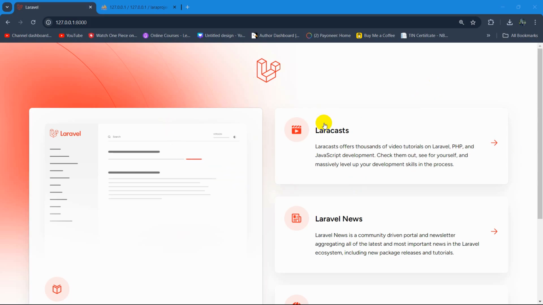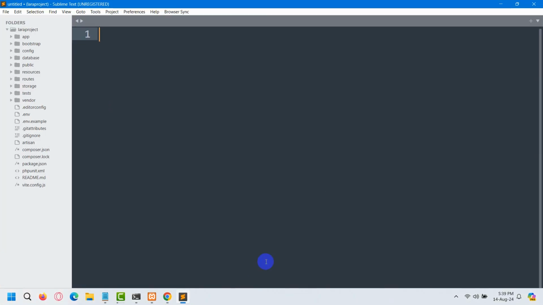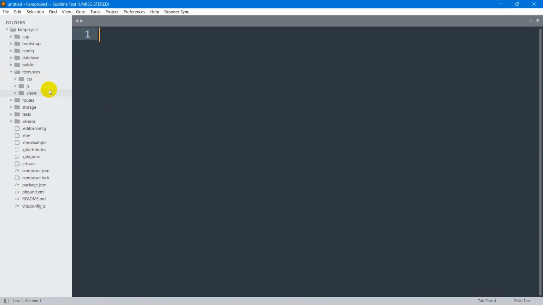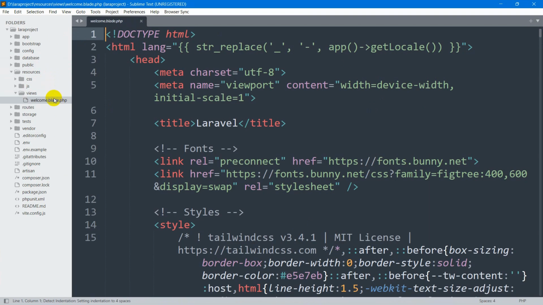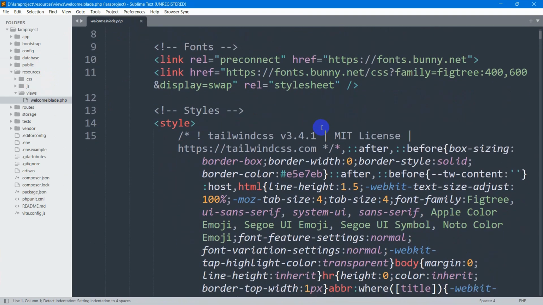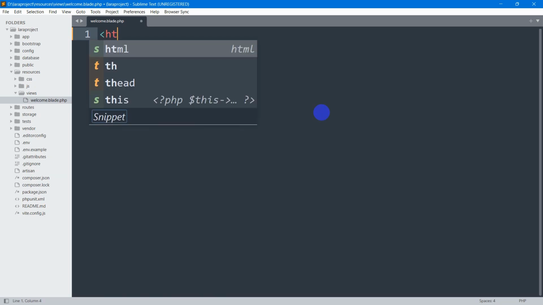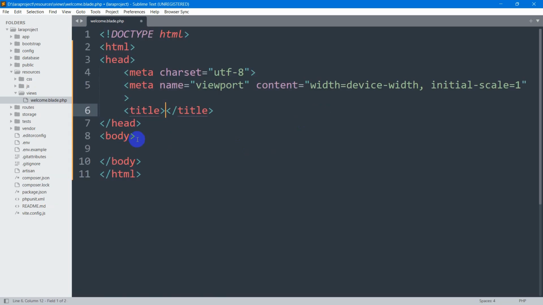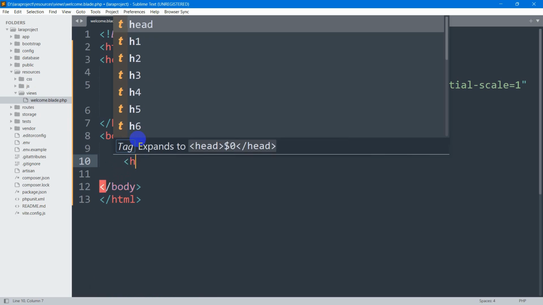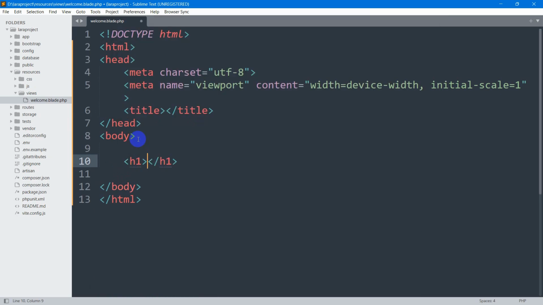So here you can see this is a freshly created Laravel project, and we're going to have some input field in this page. So for it, let's go back to our code and we'll go to our resources, then views. Inside views we have welcome.blade.php. So first of all, I'm going to remove everything from here and let's just have simple HTML, and in the body let's say h1. Let's add some text.